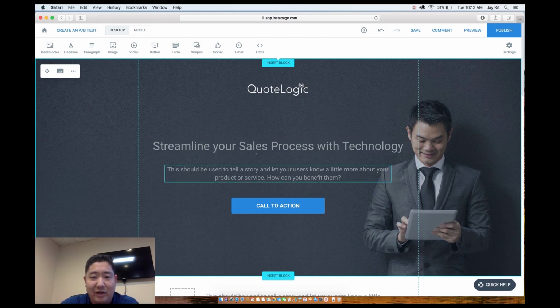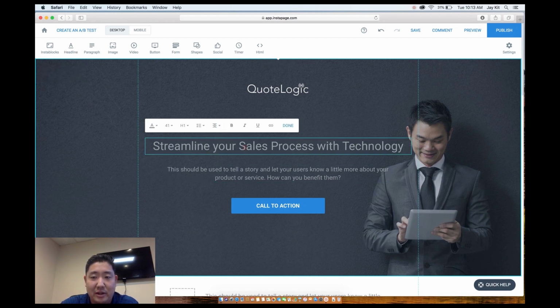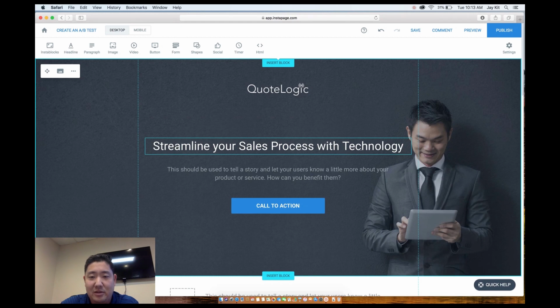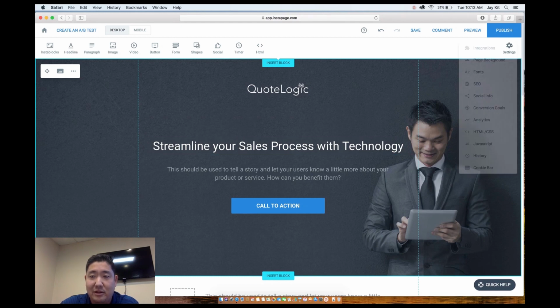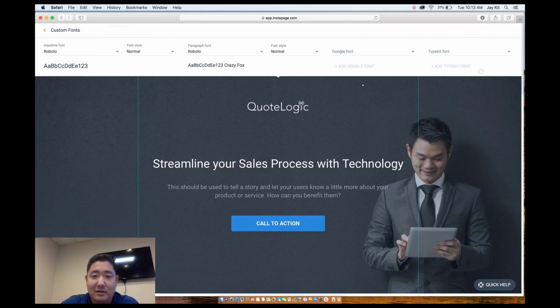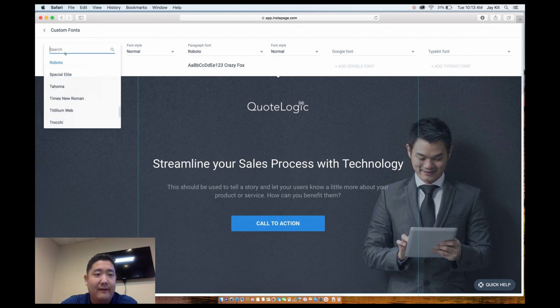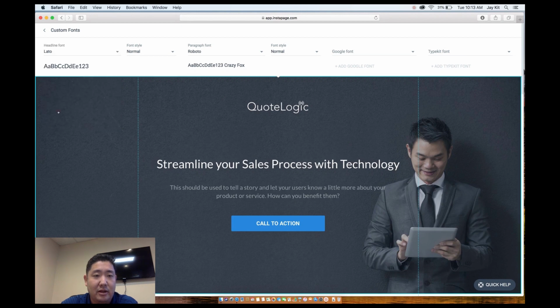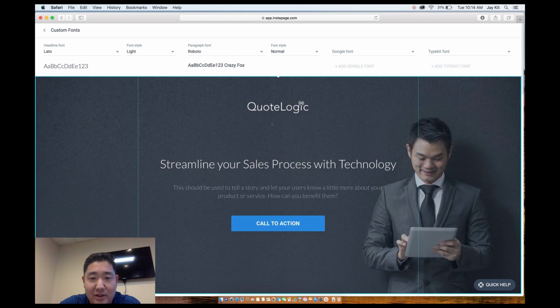I want to change this font. I also want to make it white so they can see it a little better on that dark background. So you just change that. You could change this color to white. I think this is Roboto font. You can click on settings and fonts. Roboto, yeah. I want to change it to maybe Lato. Yeah, Lato. And then I'll use the light font. So this kind of matches a little bit more with the style of the logo.